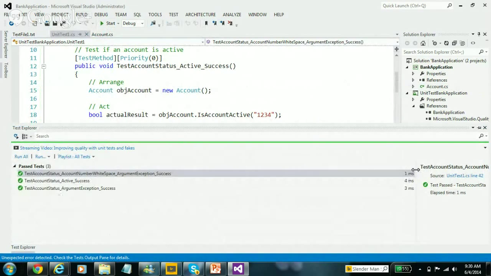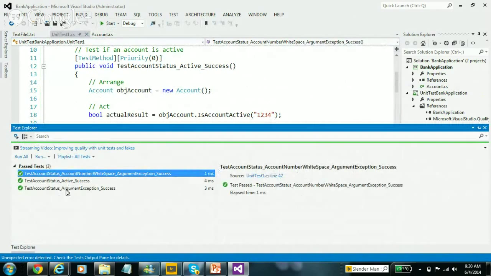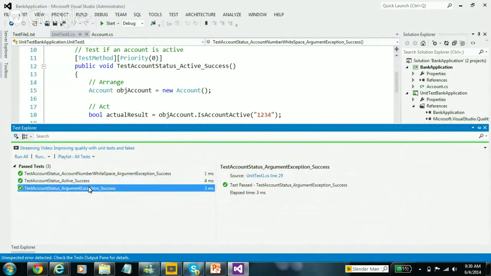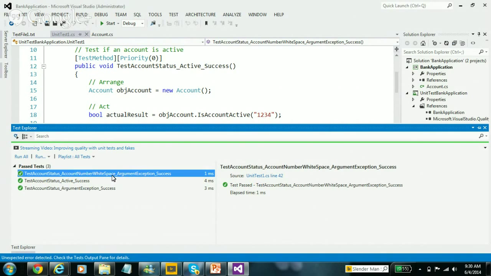You see, all three test cases passed. One is where you are verifying the account status by passing the account number. Second, you are verifying that if you pass null, here the name is a little bit wrong, I should have mentioned null somewhere. Now, if you pass null, you should receive an argument exception and it should be returning success from the test case point of view. Another one is if you pass white space, then it throws an argument exception and you get success. So all three test cases passed.